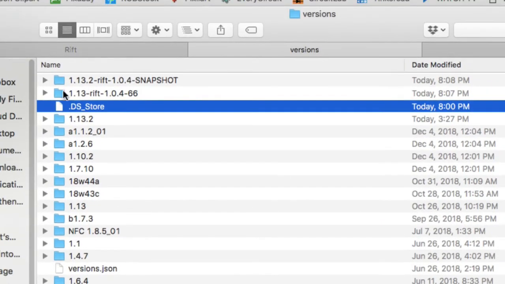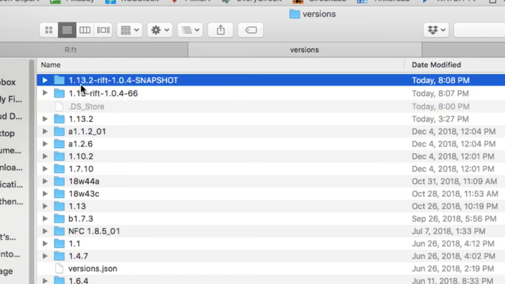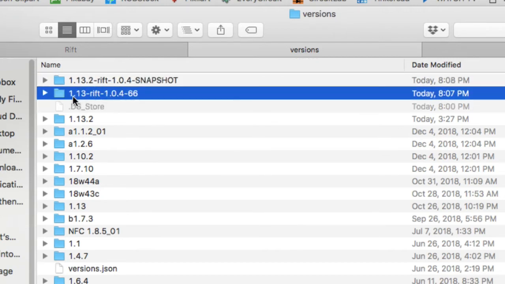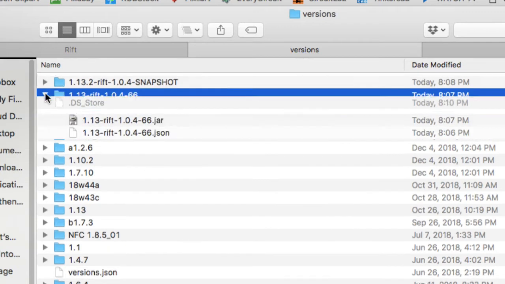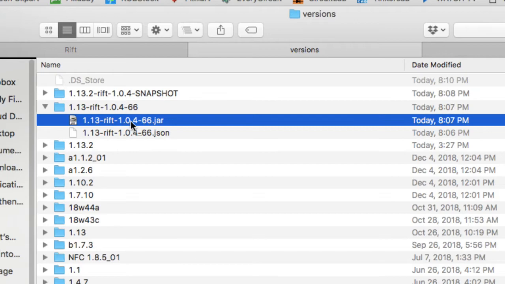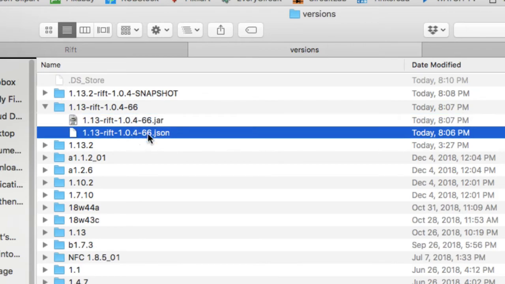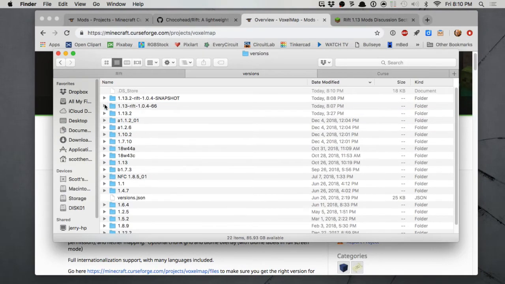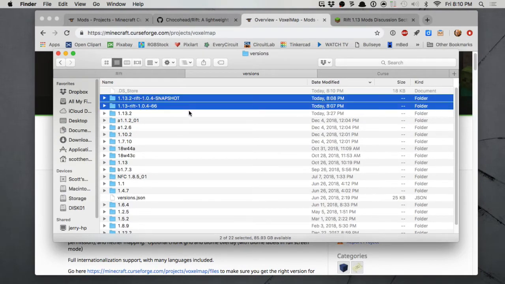You're going to see the two folders that we just made. Here's the 1.13.2 Rift 1.0.4 snapshot. That's for 1.13.2. This 1.13 Rift 10466 is for the 1.13. All right. Inside of those, they're going to have the jar, and then they're going to have some JSON files that give instructions on what is needed. So we want to select both of these folders and we want to copy them, right?